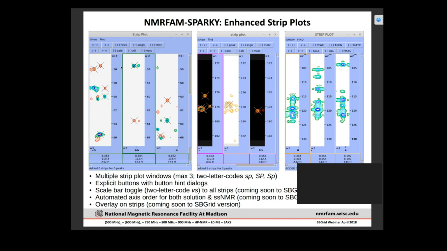In the past, if you just toggled on this scale, the next one would not have it. So these really dislocate the positions on the vertical axis, but now it is possible to permanently turn that scale on or off. Actually, that is not in the SBGrid version, but it's going to be coming soon to the SBGrid version.